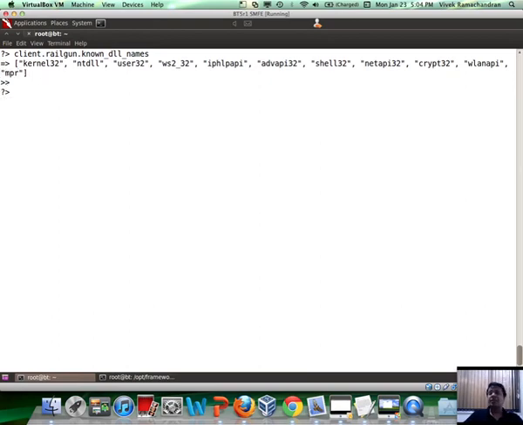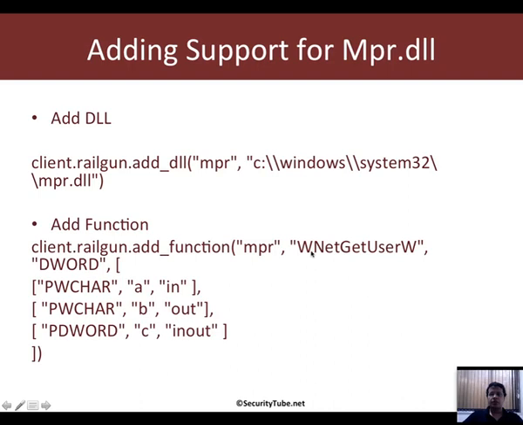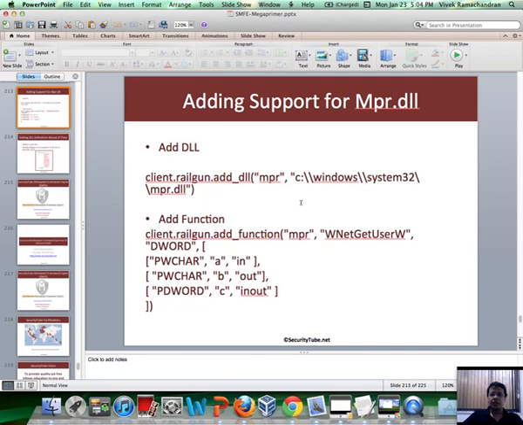Now it doesn't end here, because if you remember in the previous video, what we now also have to do at runtime is to add the function definition which we want to invoke inside mpr.dll, right? And what is the function which we are interested in? Well, we are interested in WNetGetUser, which gives us the current user in whose context the process is running. Now this is similar to what we did in the previous video using add function.